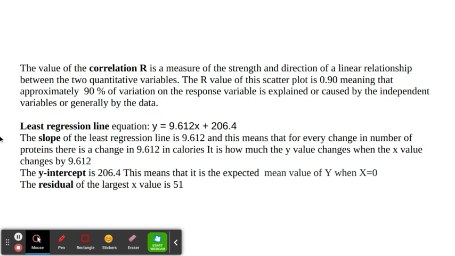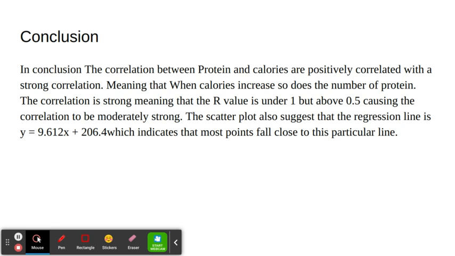The least squares regression line was found, which is just using the y equals mx plus b formula. The slope of the least squares regression line is 9.612, which I got from the equation y equals mx plus b, same as for the y-intercept. And then the residual of the largest x value was 51.